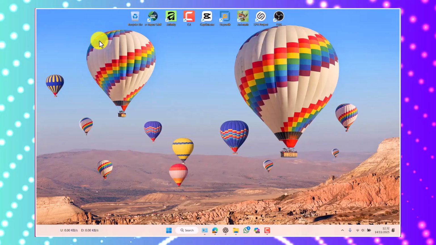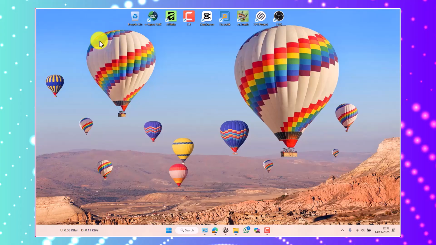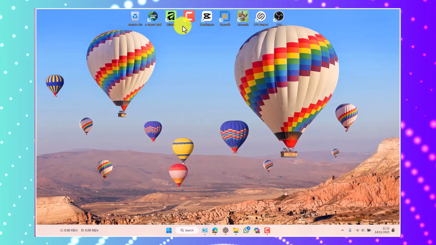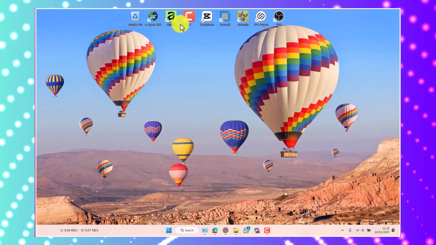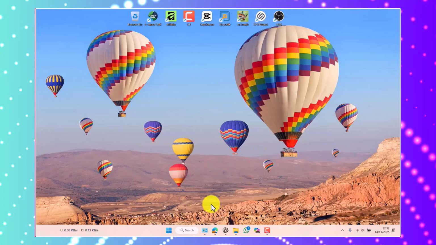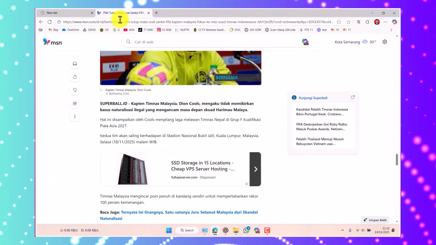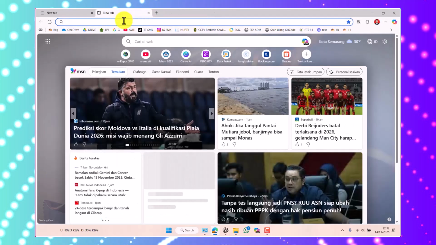In this video, I'm going to show you a complete, step-by-step tutorial on how to install CorelDRAW Graphics Suite 2025 on Windows 11. Make sure to follow each step carefully so the installation runs smoothly without any errors. First, open your browser and go to the official Corel website.